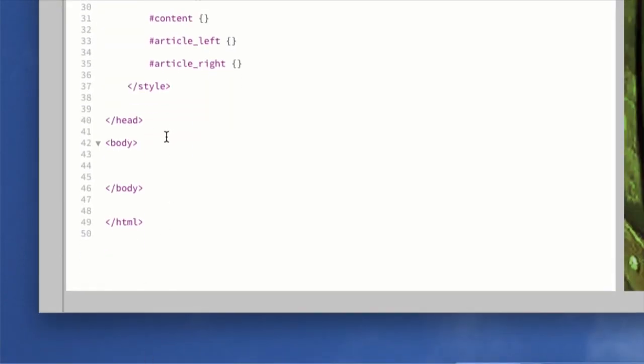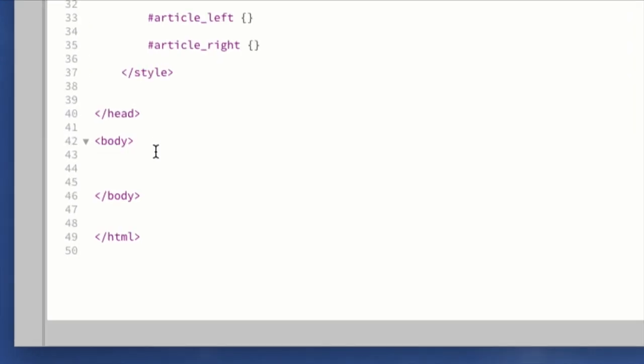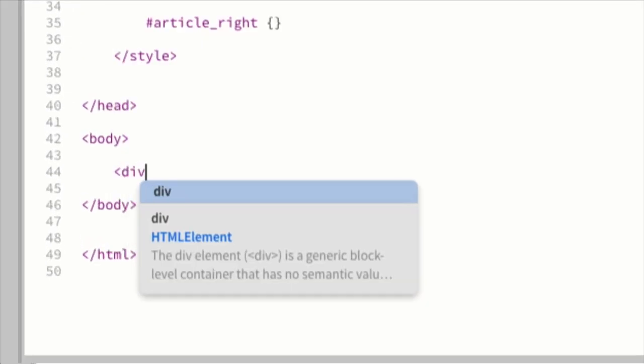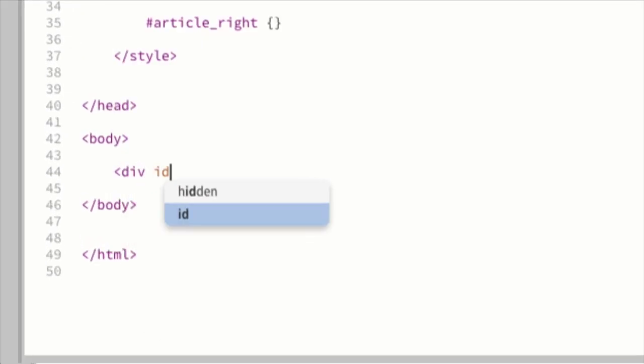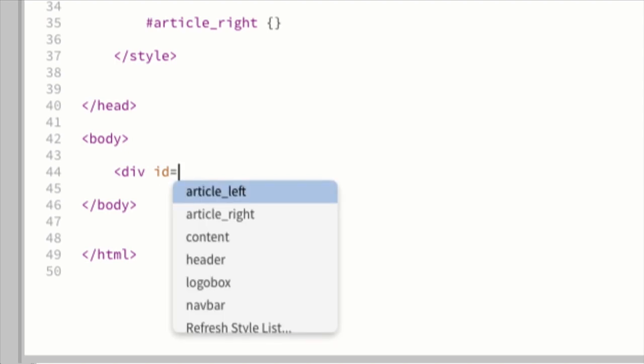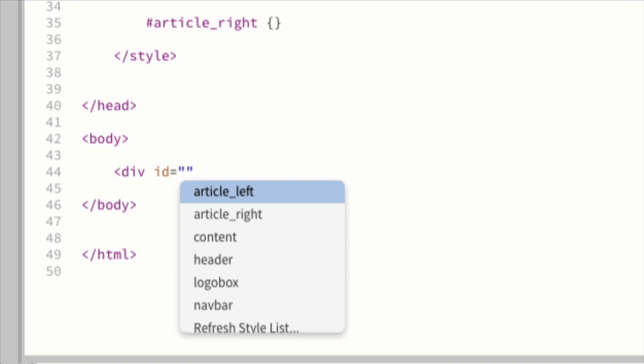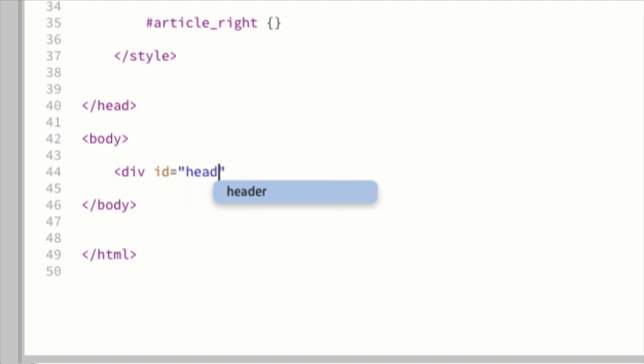And here in the code in the body, we have to put these. Remember the div IDs. I'm going to go ahead and put them in there. Div ID equals, and then I'm going to say this is header, and close. And remember, we're going to have the logo box and the navbar inside the header, so we're going to move this close div after that.